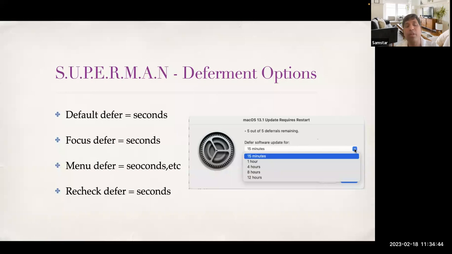There is a correction. Focus defer is not seconds, it's a count. You can give that, okay, focus defer is equal to 5 count. That means the script will run, the script will try to notify the end user, but the user is in a meeting, is presenting. So in such a scenario, Superman will automatically suppress this notification so that the user is not hampered or disturbed during the presentation.